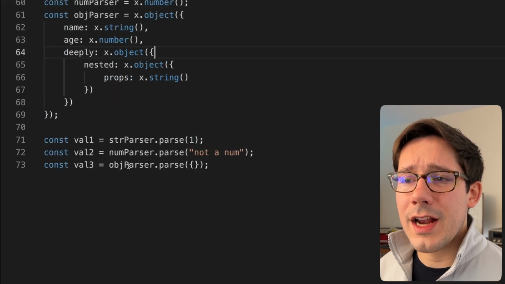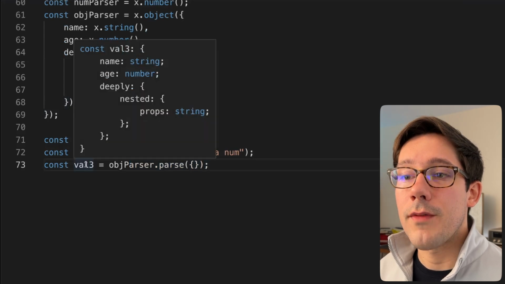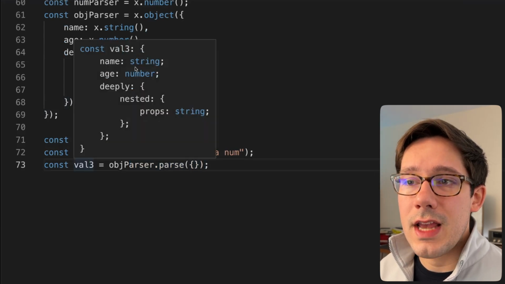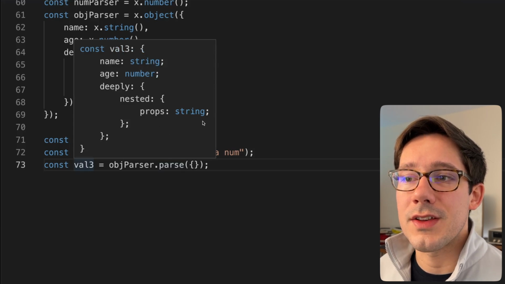And finally, we can actually use it. We'll pass it an empty object here just to have some value in there. If we hover over value 3, we can see name is a string, age is a number, deeply nested props, where props is a string. So that's an example of how the Zod library kind of works behind the scenes.